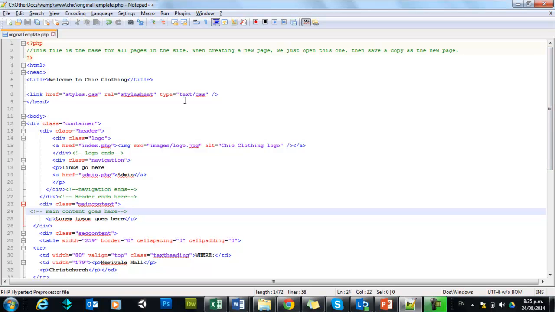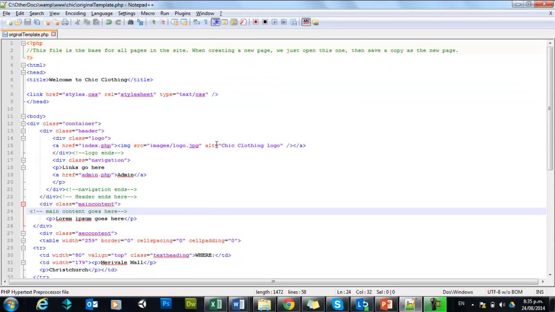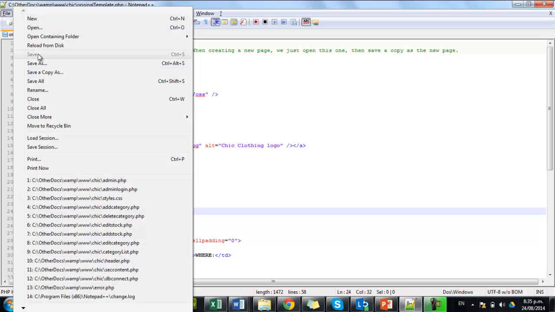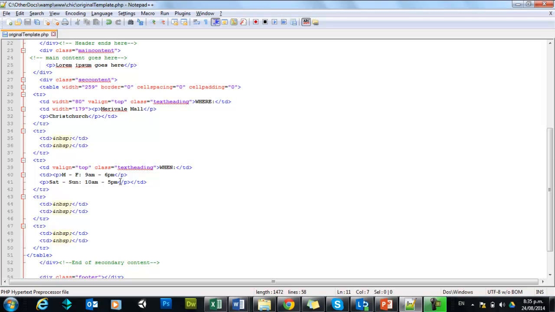Now, to make it easier to maintain your site, it makes more sense not to create one page like this with all the common content and then create copies every time you want a new page. For example, if I was going to create my index page, I could go File and Save As. However, if I do that for all the pages in my site, and there will end up being about 25 of them, and I decide to change something, say my opening hours change, I would need to update all of those pages individually and then re-upload them to the server, which is fairly time-consuming.